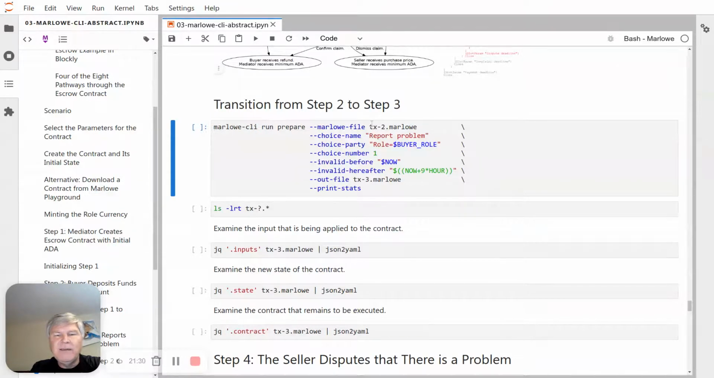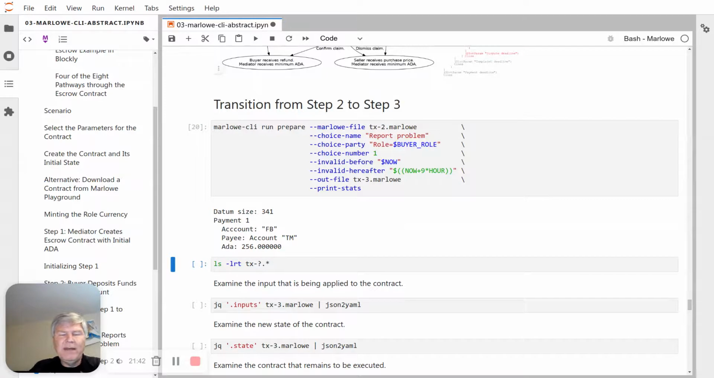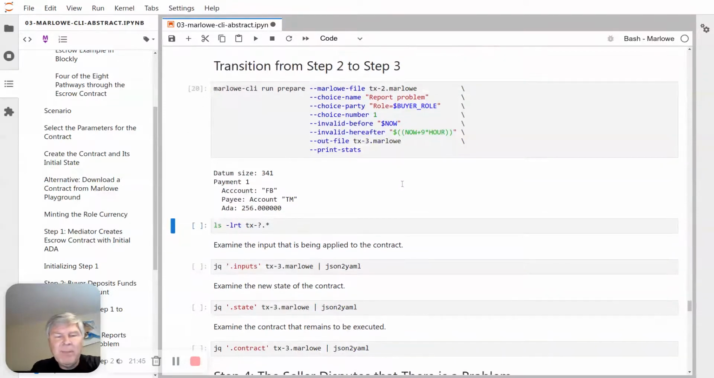And so we're moving from stage 2, step 2 here with this Marlowe file, into the TX3 Marlowe file. So the TX3 Marlowe file will have the new information. So here we have a little bit more information. We have a datum, which we had before, but we also have information about what is actually happening in this simulation we're doing.